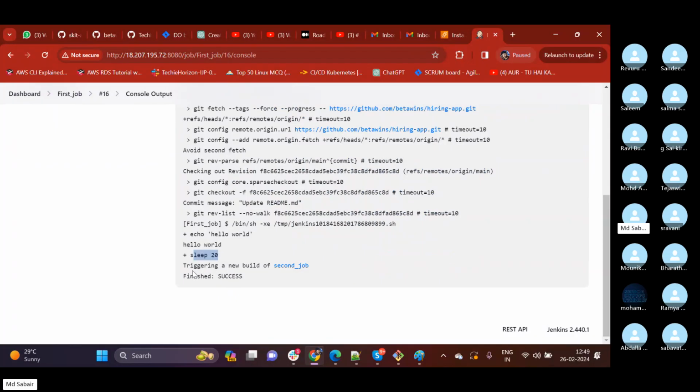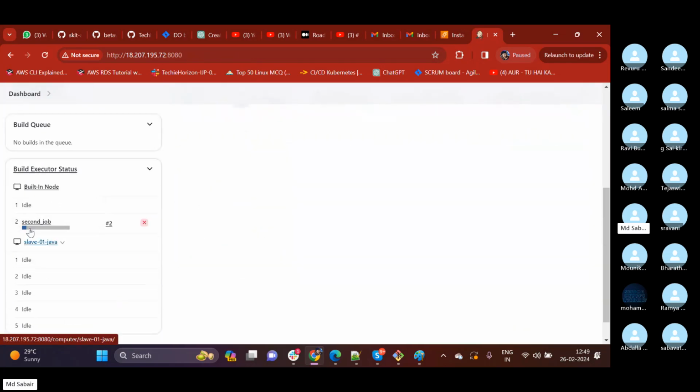Once this is done, we have the downstream job, right? So the downstream job is getting triggered. Where is this downstream job getting triggered? This is on master because we haven't configured any slave. Here we have restricted. Here there is no restriction. So it is executing on the master.